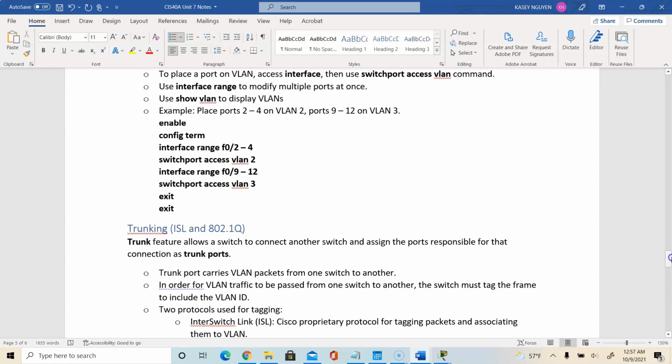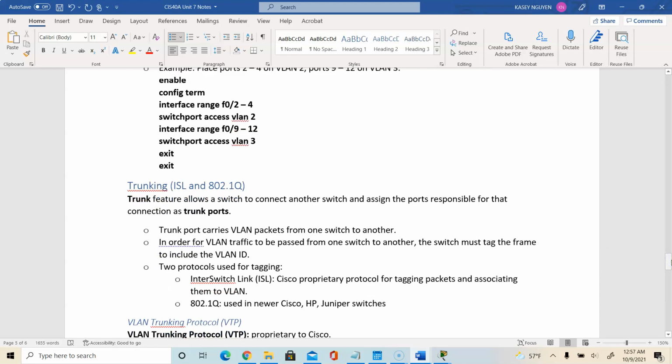There are two protocols that are used for tagging, and in order for VLAN traffic to pass from one switch to another, a switch must tag the frame to use the VLAN ID. Otherwise, the other switch has to use another VLAN ID. And Inter-Switch Link, ISL, we touched on this. This is a Cisco proprietary protocol that's used for tagging packets and associating them. 802.1Q is a newer standard used by Cisco, HP, Juniper switches, and so on.